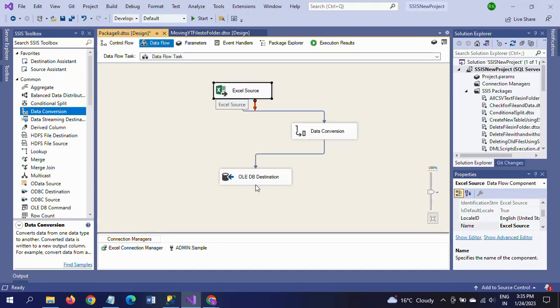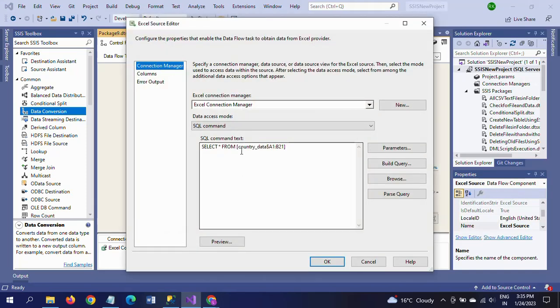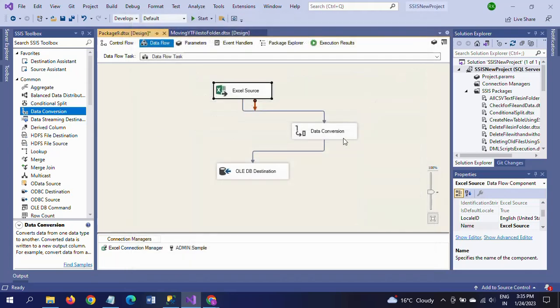This is how you need to load the required rows of data from the Excel sheet into the destination table. The condition you need to mention is select star from the sheet name and the range of the cells. That's how you need to load.